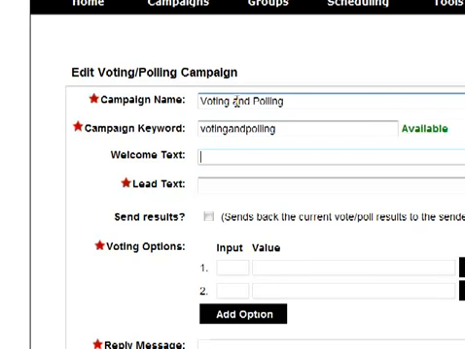The welcome text is an extra message that can go out before the question if you need to get out some instructions or a little bit of extra information. The lead text is where you're going to actually ask the question.